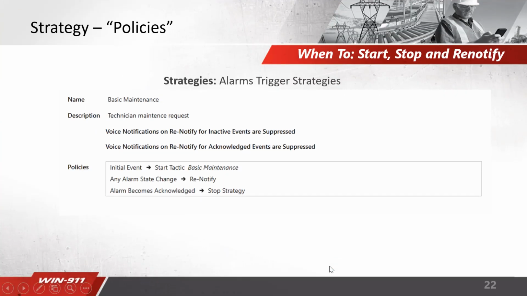Let's move along and talk about your strategies. So these strategies define the starting, stopping, and re-notifying. First off, a strategy is always going to start off a tactic, which we previously saw. So this strategy will start off the basic maintenance call-out tactic. Now we have here the alarm state change.